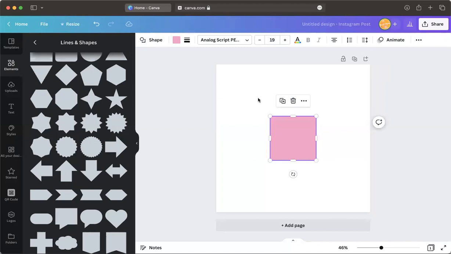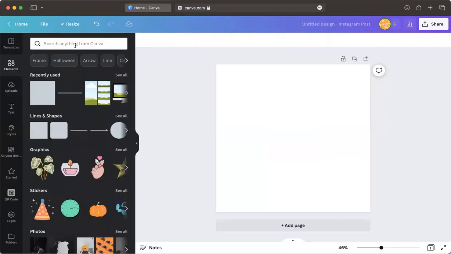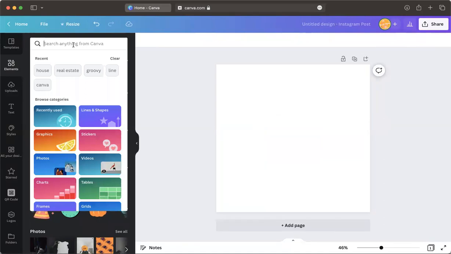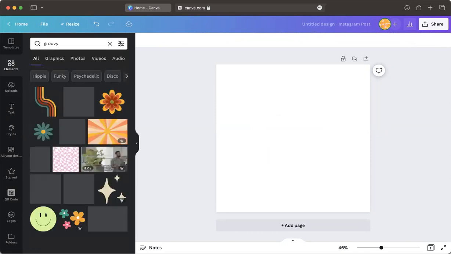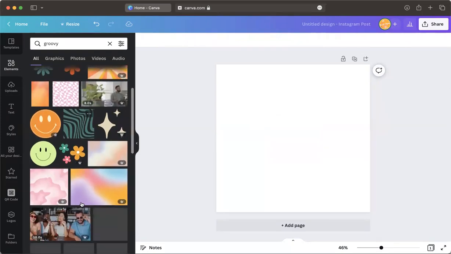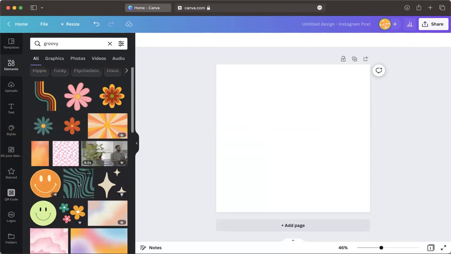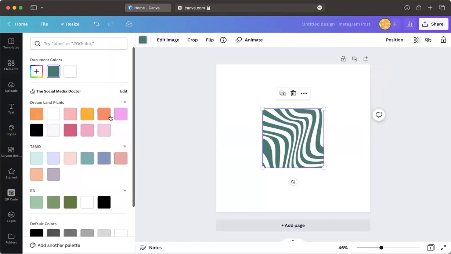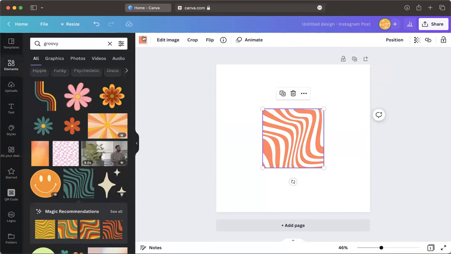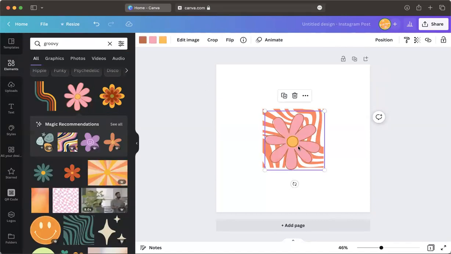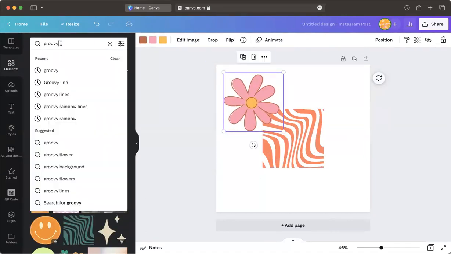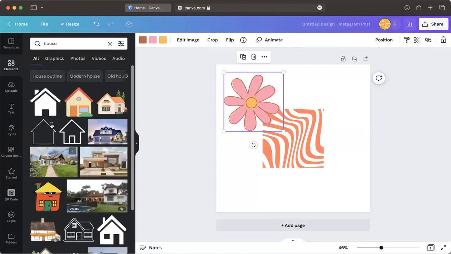So done with shapes. Now I'm going to show you how to search for something in the elements. So let's say I've been really on this groovy kick. It's like my whole brand right now. So you can search whatever word you want. And the cool thing about this is whatever you're looking at, you can change the colors. So you can make it like your brand's colors. Whatever little flower, whatever shape, whether it's a house or a lipstick, whatever you see, you can go in and change the colors.